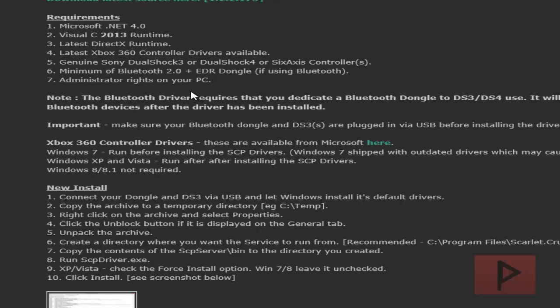And then I'm also using this Bluetooth dongle that I have, this 2.0 plus dongle with EDR technology. So if you have a laptop that has internal Bluetooth, hopefully this works for you. If it doesn't, let me know in the comment section. I'll try to help you out later on. And of course, having admin rights always helps on your PC.